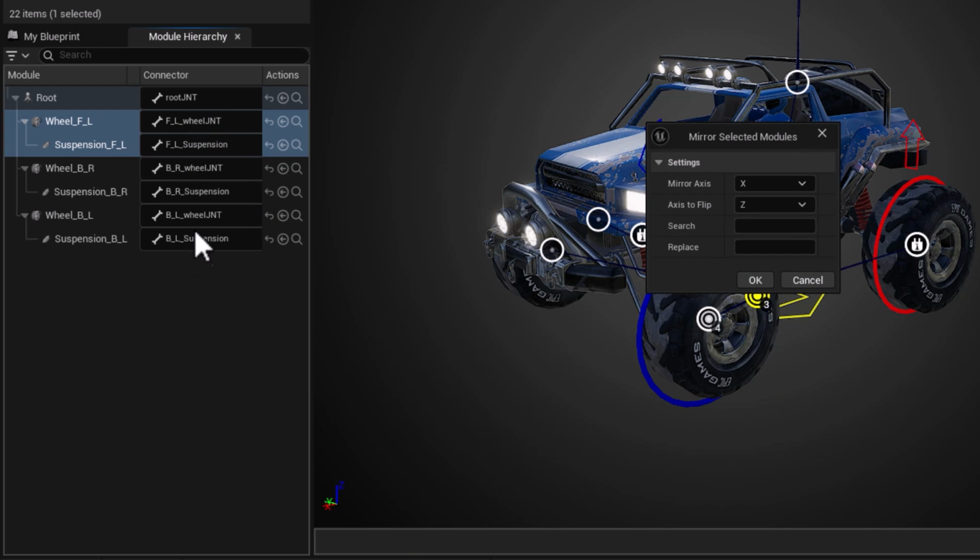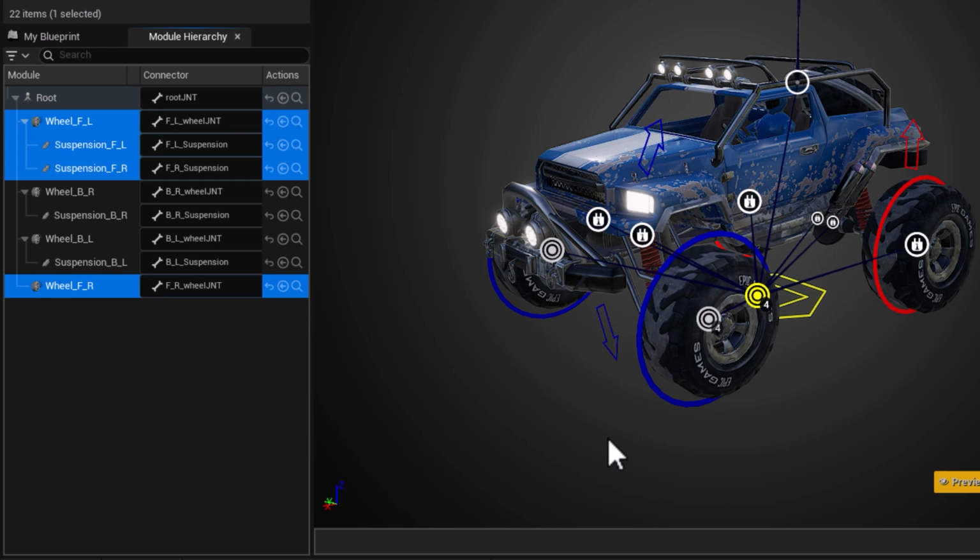That's where proper naming convention comes to the rescue, because all the left hand side assets are named _L, and for the right hand side we've included _R. So I'm searching for _L and I'm replacing it with _R. Definitely pay a visit to axis to flip. In my case it is positive X, so that is correct, and mirror axis to X, which is actually correct. So I'm going to go OK, and it's going to create both controls for us.